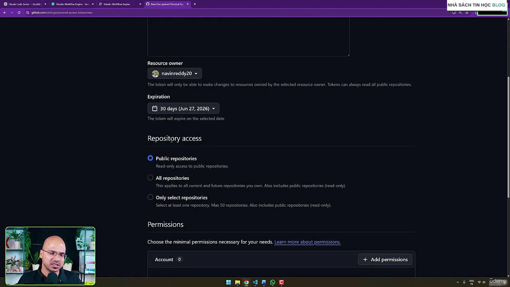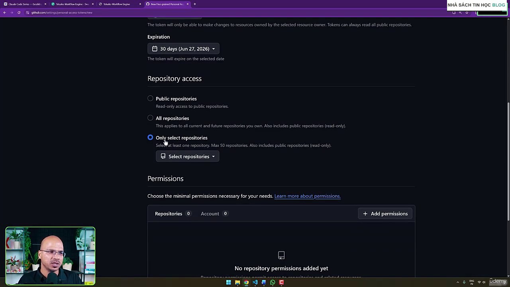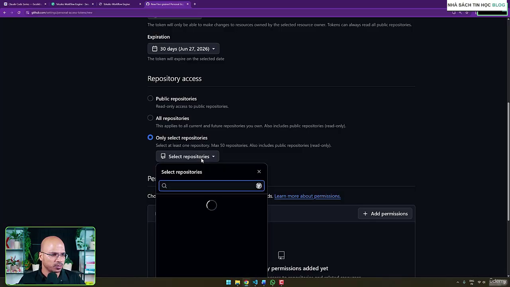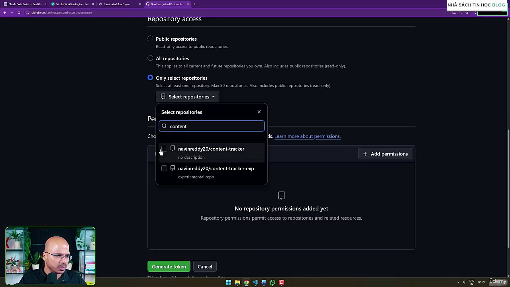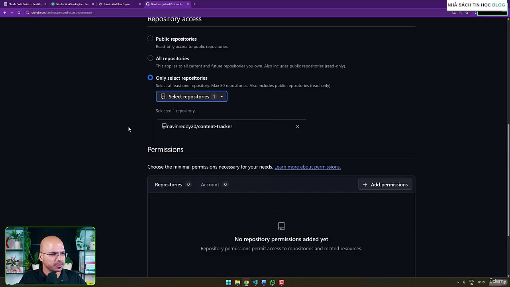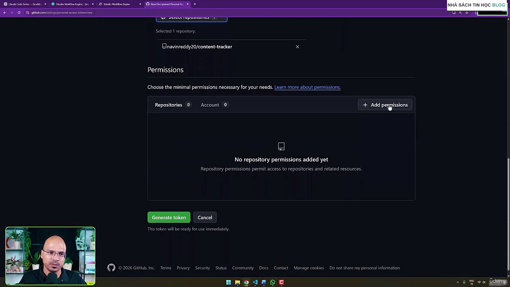Now you can provide the access for public repository, all repository, or you can select one repository. So here I'm going for only selected repository. Don't go for public, otherwise if your token gets leaked, you're gone. So I will just select one project here, and you can see I have multiple projects here, not my official account, but this is my personal account. So we have a content tracker here, and this is what I was doing experiment before. So for this project, which is content tracker, now I can give some permissions here.